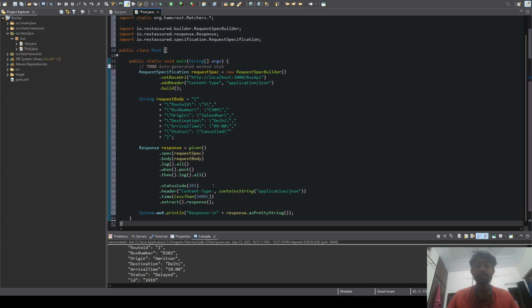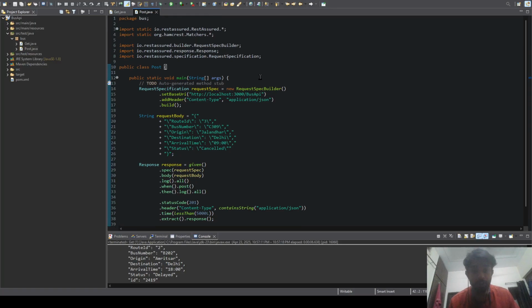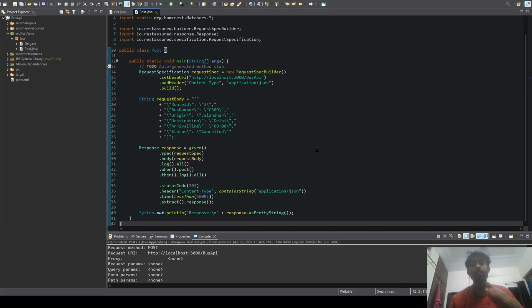Now, actual lines. So useless. Saving. Hopefully there's no error. And let's run it. Okay, that's working fine. We can also see that status code is 201, and the request method is post.